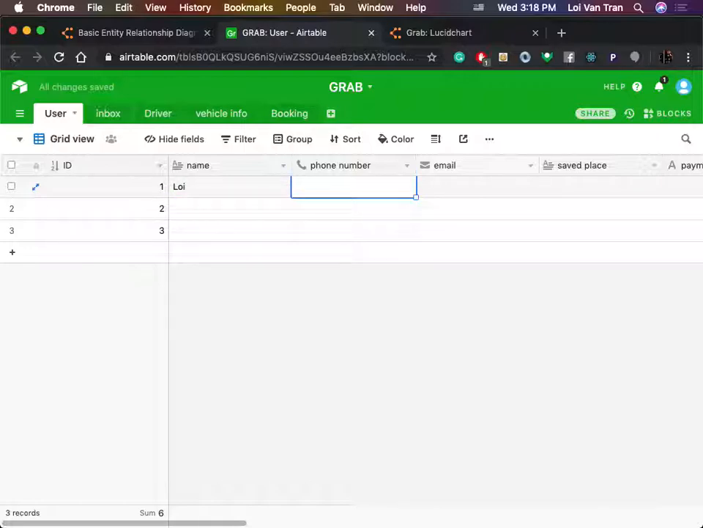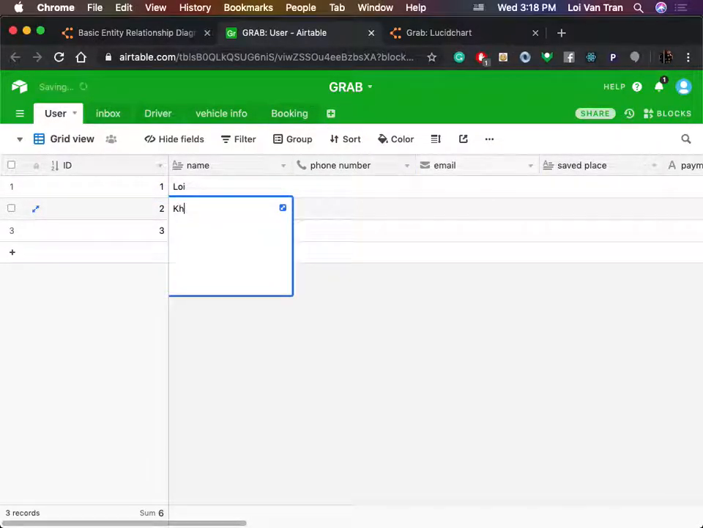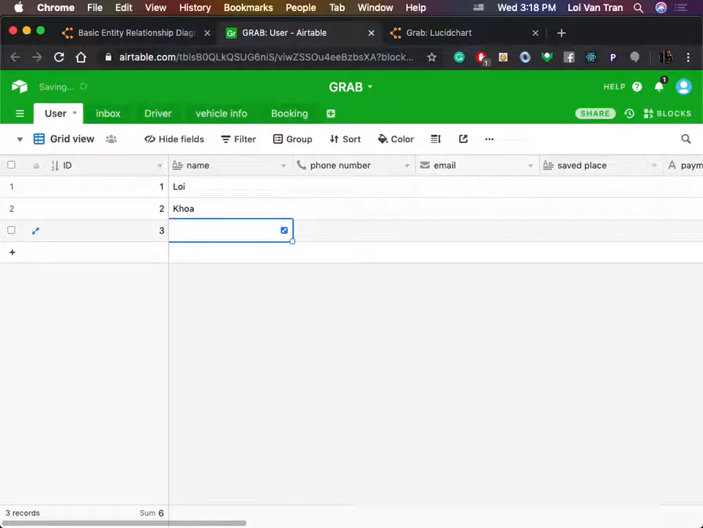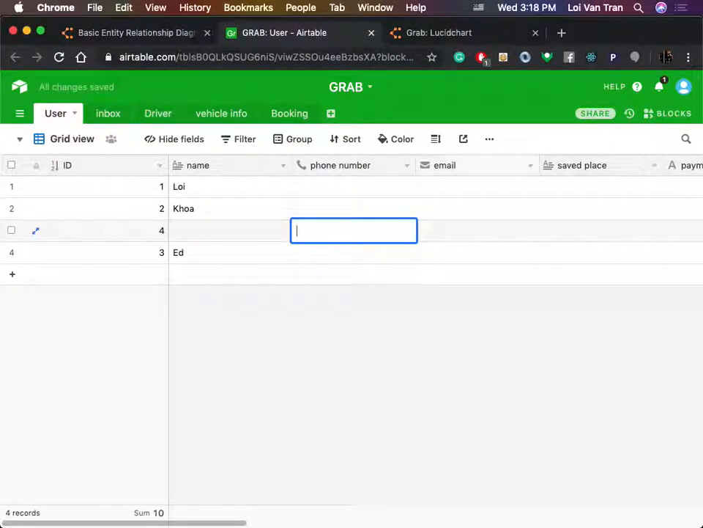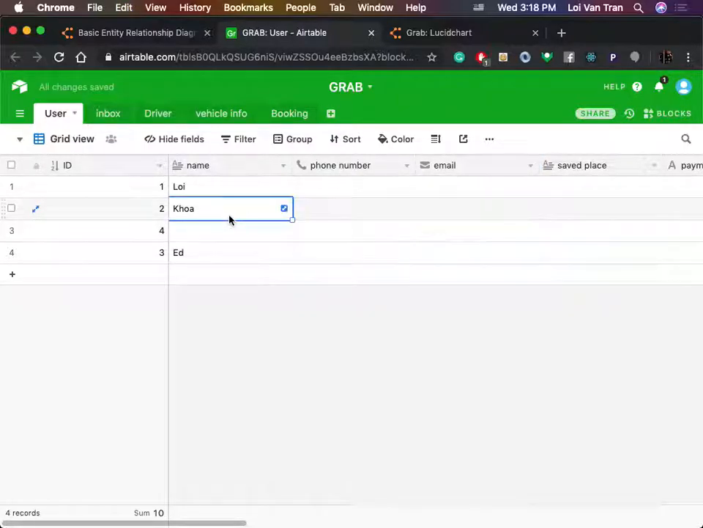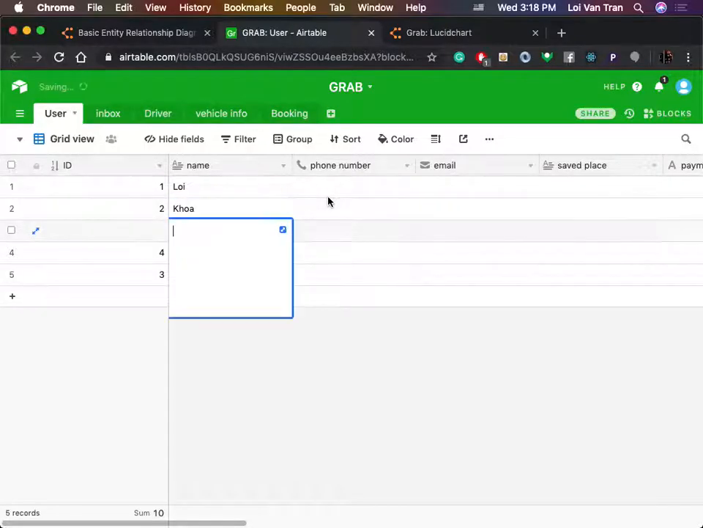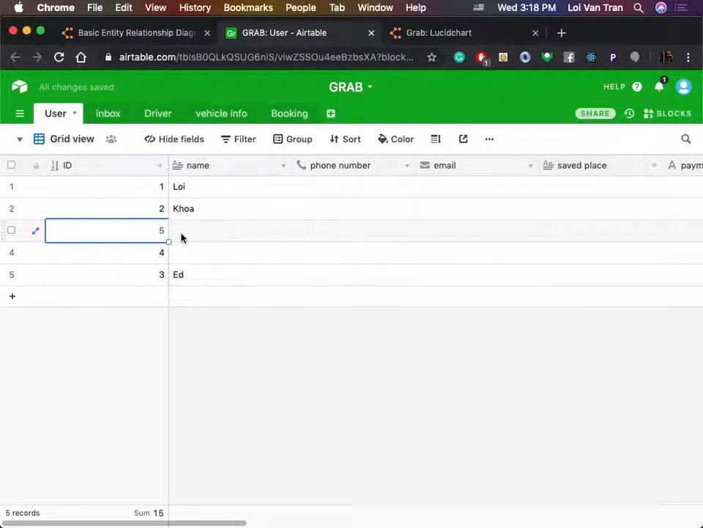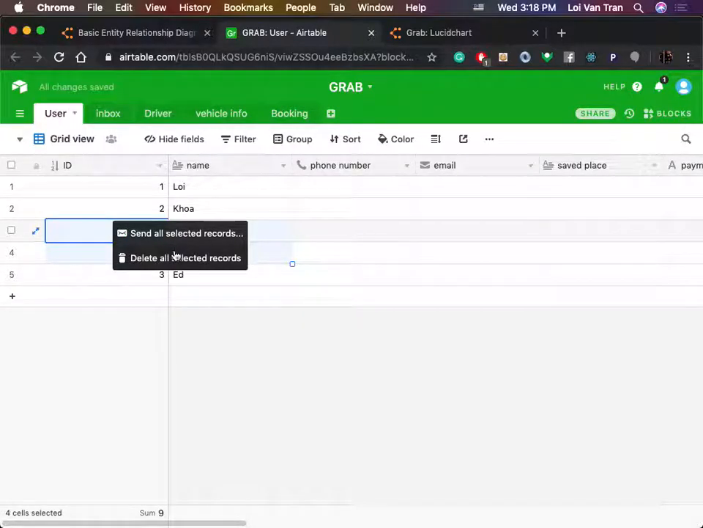Tab works, okay. So we got a user ID, Loy, we got Qua. We got Ed. You shift enter. That wasn't working for some. Oh, that inserts a new row. You see what I just did right there? So if I do shift enter, it's gonna make one row below. Whatever, it doesn't really matter that much.